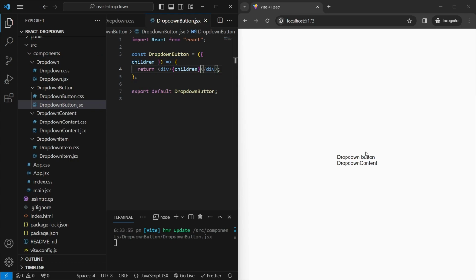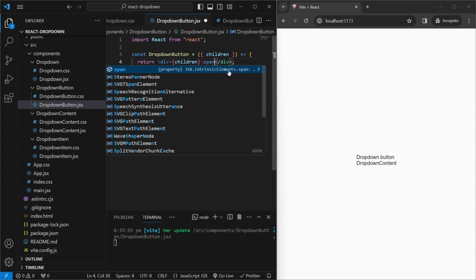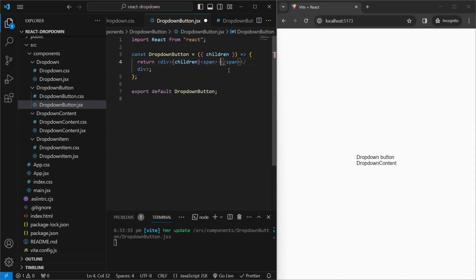Another thing we want to add is an icon on the right hand side which either points down or up based on whether the dropdown is open or closed. So after the children, we'll create a span. And for now, we'll say FaChevronDown.